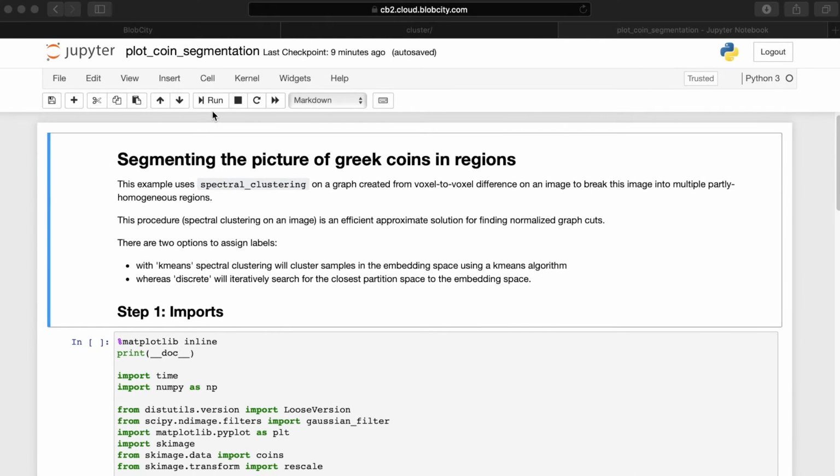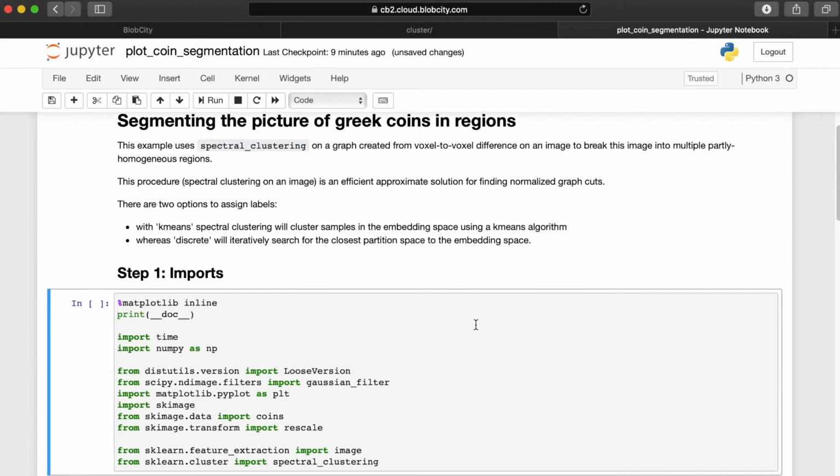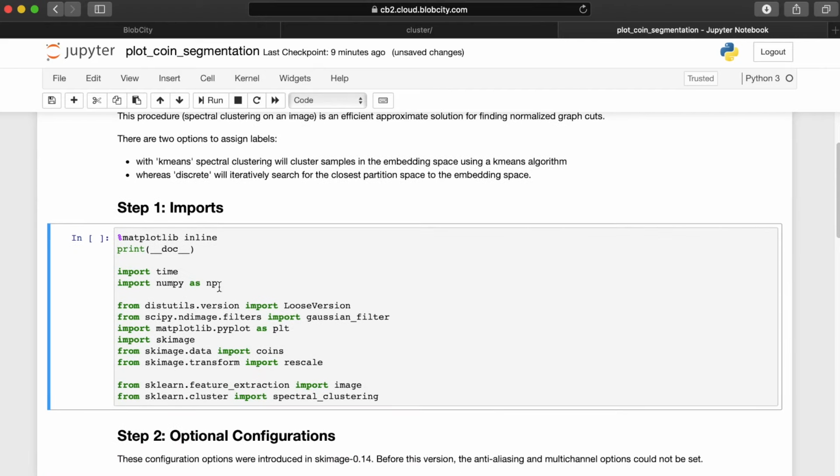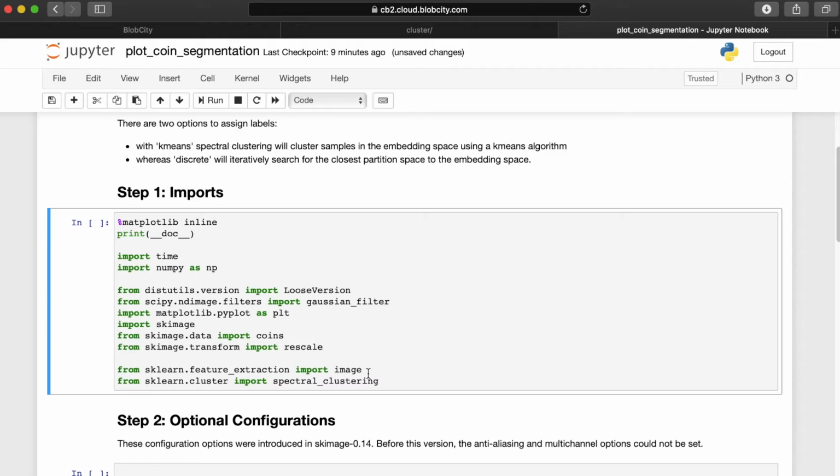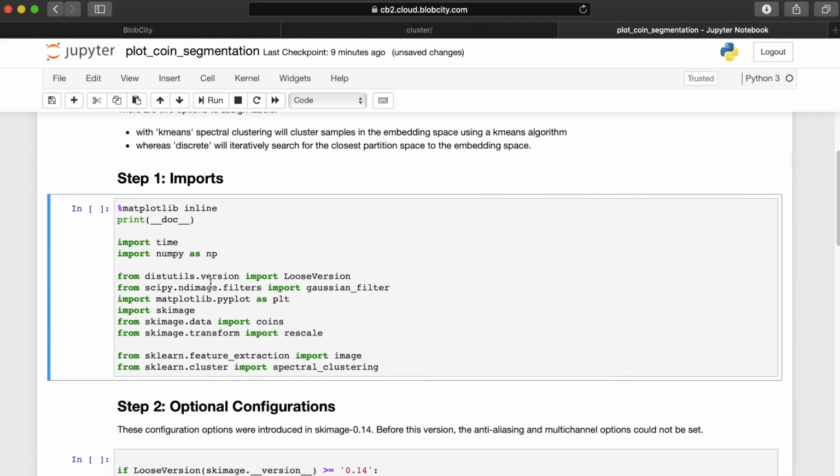So let's start with step number 1, which is simple loading of imports. But in the case of clustering, we have a lot more imports than we saw in classification. Here we are importing time, NumPy as np, and starting matplotlib inline. Then from distutils we're taking LooseVersion, then a Gaussian filter, and the matplotlib pyplot library as plt. We're taking skimage. In the previous case, it was sklearn. In this case, because it is image data, we're taking skimage. And from skimage.data, which has the image data sets available, we are importing coins.